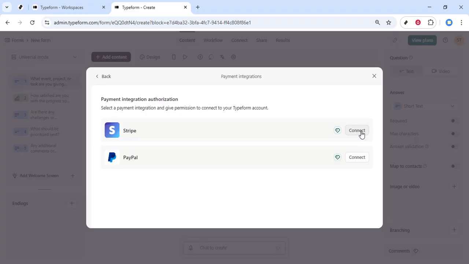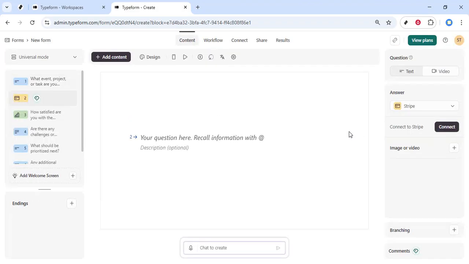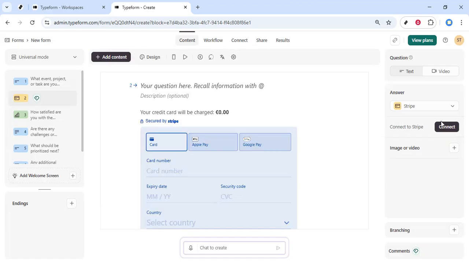Thank you for following along with this tutorial. With Stripe and Typeform working together, managing payments is simpler and more efficient than ever.